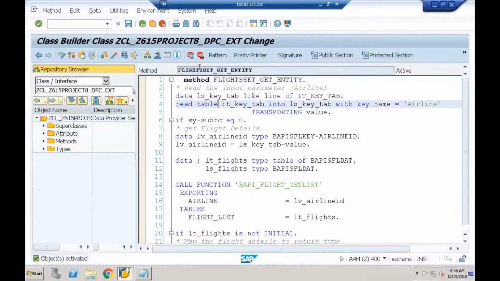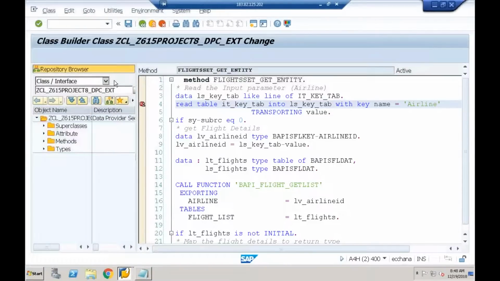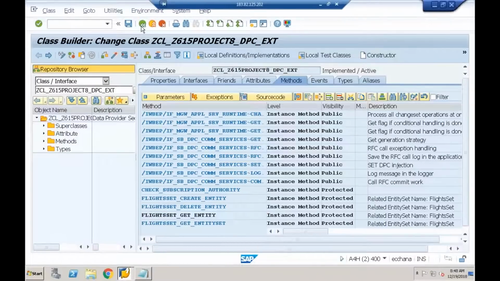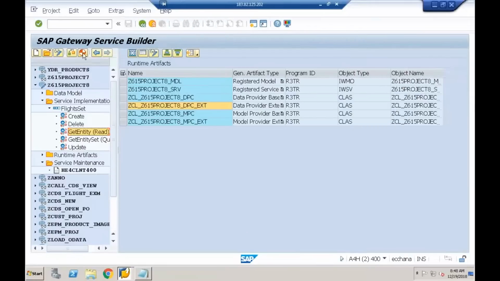I'll put the breakpoint here also. So my data model is having what? One function import we are having. Understood? We are having the function import and we have implemented that stub method, get entity. Okay, so let me go back, activate this, done. Regenerate the runtime artifacts.